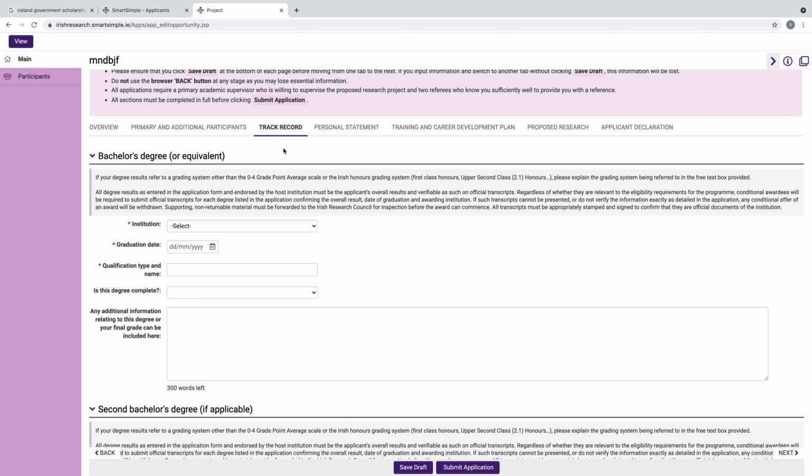Next is track record. So here first is bachelor degree or equivalent. From here select your institution, then your graduation date, qualification type and name right here. Is this degree complete or not? Click here yes or no. Any additional information related to this degree or your final grade can be included here. You can write here if you have any additional information about your degree.